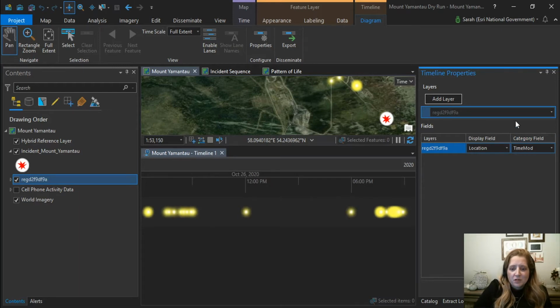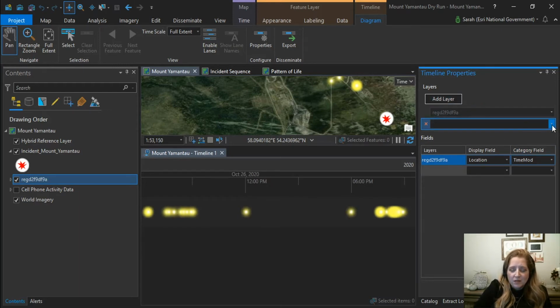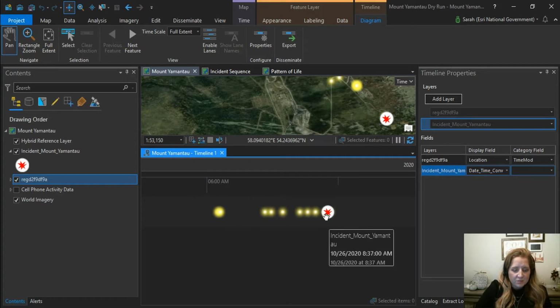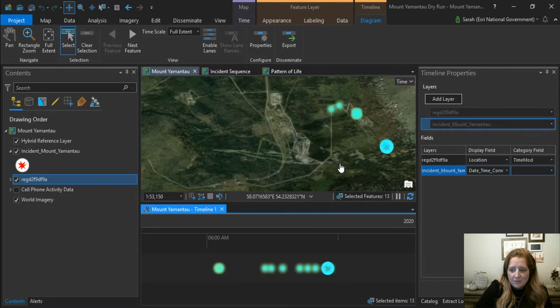It's actually possible to add more than one layer to a timeline. So I can also add the incident timeline as well. So I can see here right on my timeline where the incident occurred as well as all of the cell phone activity data happening prior to the incident. I can actually select events and activities occurring on the timeline to have them selected in my map space.